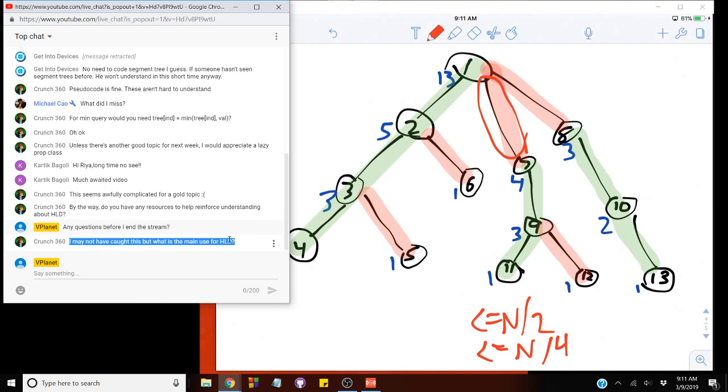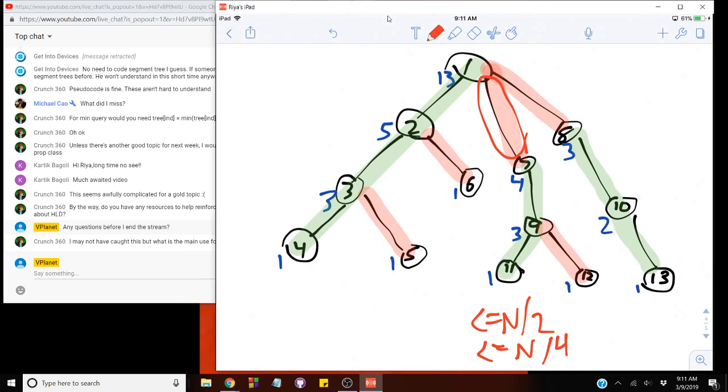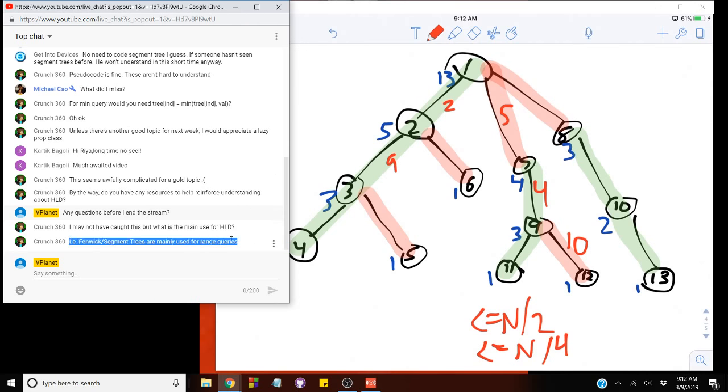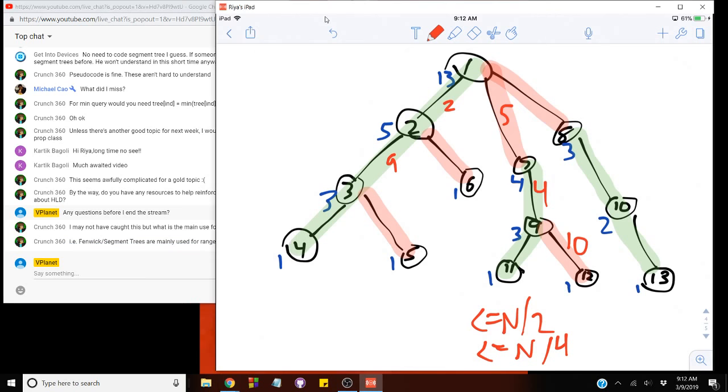Okay, so the main use for HLD is if you want to query something on a path. So let's just say that each edge in the path has a certain weight on it. So this could be like 5, this could be 4, 10, 2, 9. And if you're trying to query, say, the minimum edge weight on any path in the tree. Yeah, so it's basically used for a range query, the exact same range queries, but on edges in a tree instead of an array. You could probably modify it to be done for nodes on a tree too. So you could do min-max query, you could do XOR, as there was in that gold problem.